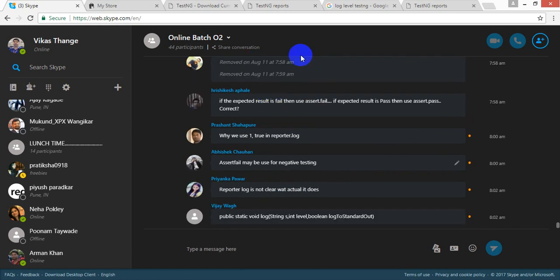If the expected result is fail, then use assert.fail. If expected result is pass, then use assert.pass. Correct? There is no assert.passed. First thing, there is only assert.fail. By default, if you don't write anything, that means the test case is going to pass, right? If you want to fail the test case, then only assert.fail.